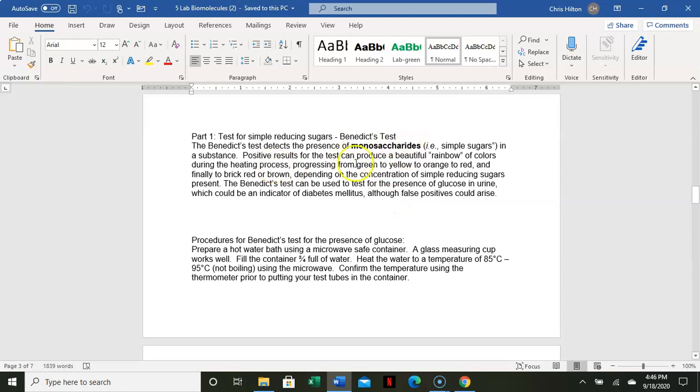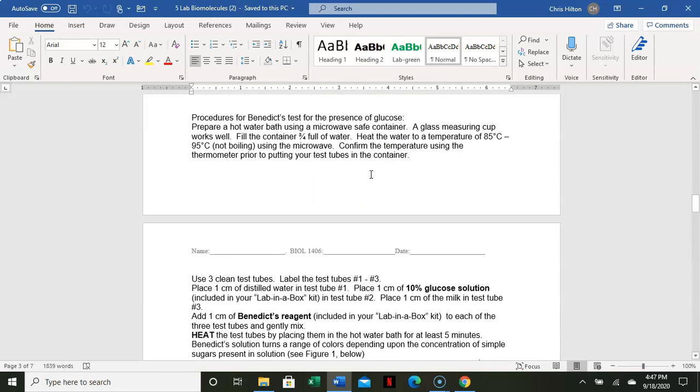Benedict's tests for monosaccharides. You might get a weak reaction with disaccharides. Weak would be the green or brown color. And the stronger reactions are the yellow and orange and red. Your positive control will be 10% glucose. Your negative control will be water, and so there's the 10% glucose.